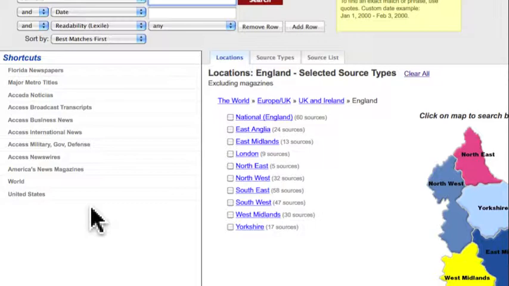You have military and defense, which would be Federal Times, anything dealing with the government. You also have international news, business news, broadcast transcripts, which would be ABC, NBC, CBS, Fox. You also have UPN, WB, PBS. So you do have broadcast transcripts.